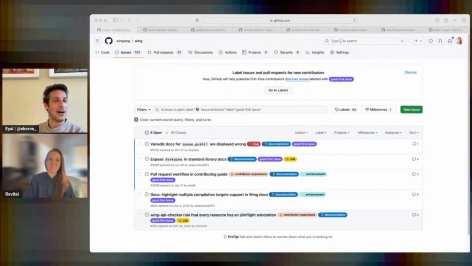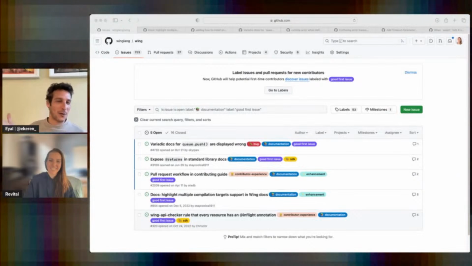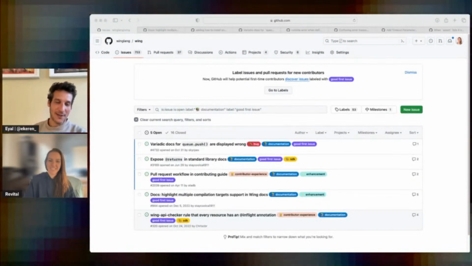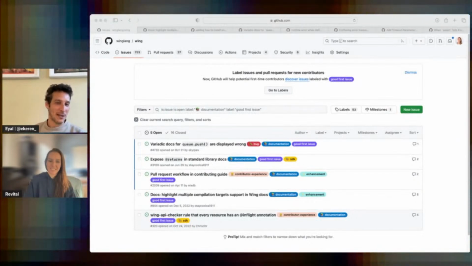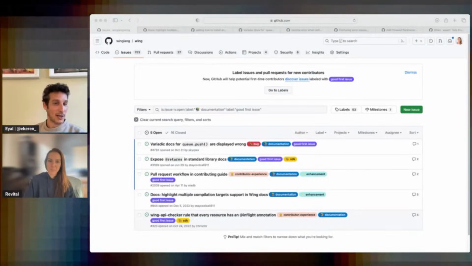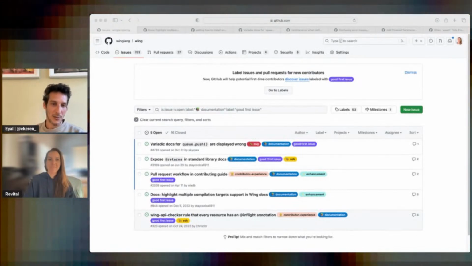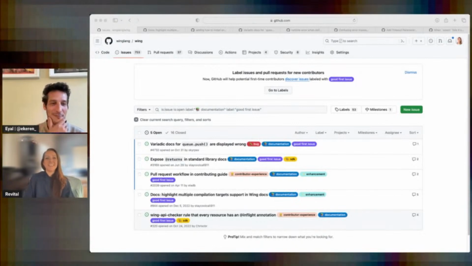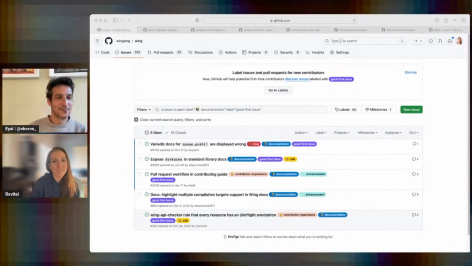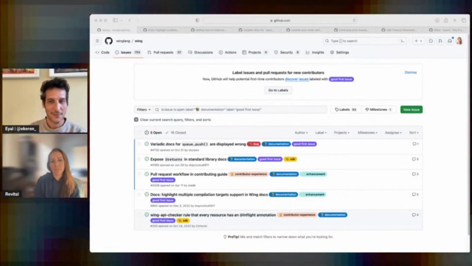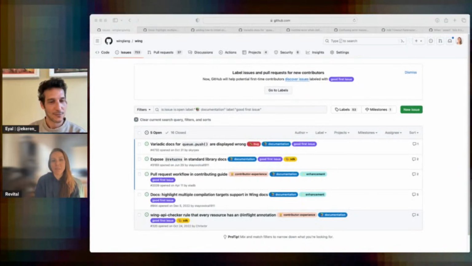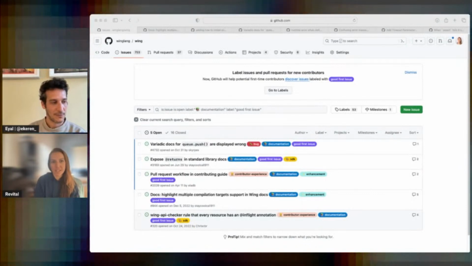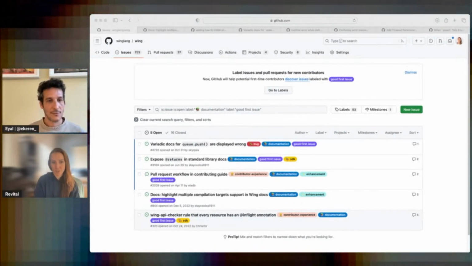Awesome. So for those of you who don't know, this is where Revital, the head of Wing's community, is showing us some nice issues that you can get started with that are labeled with good first issues. What do you have for us today, Revi? So today I was thinking that I'll choose 3 different domains: documentation, test, and compiler.